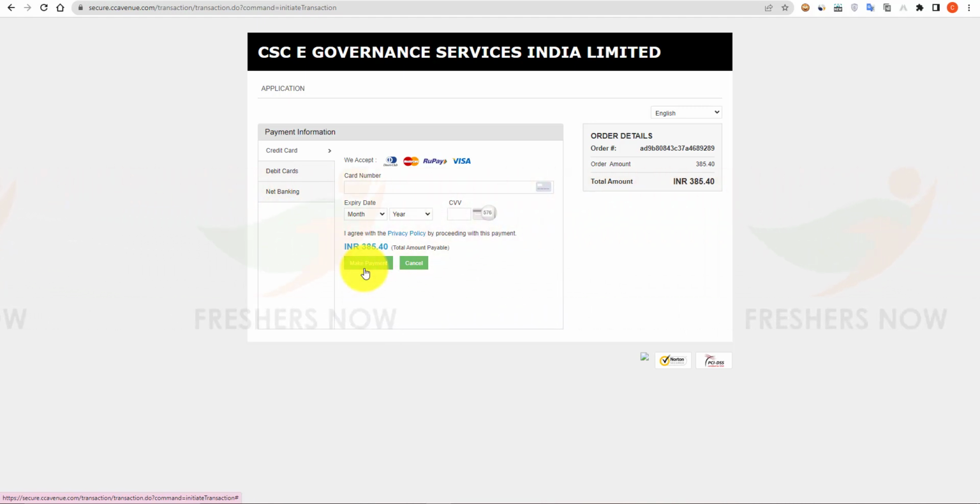Here, only after the completion of the payment will your application be considered a valid application, or else your application will be rejected. So that's it, guys. I hope you understood the process of how to fill the TPSC JEE online application form 2022.